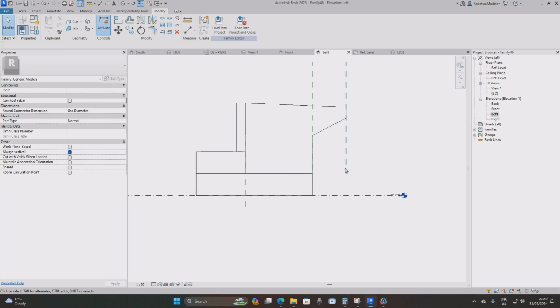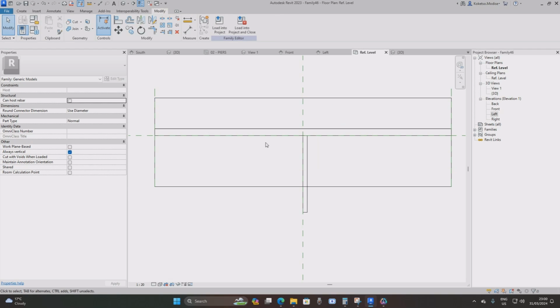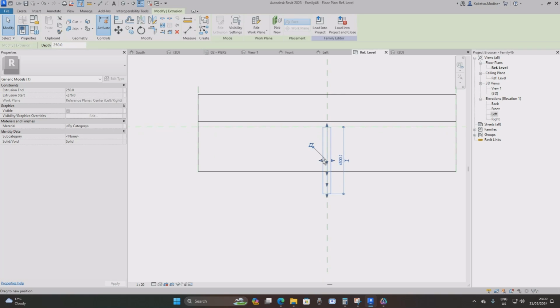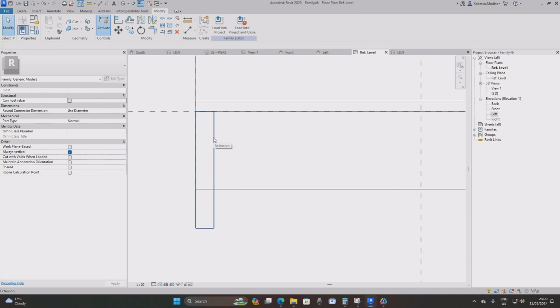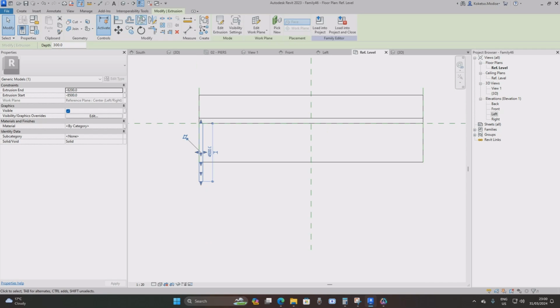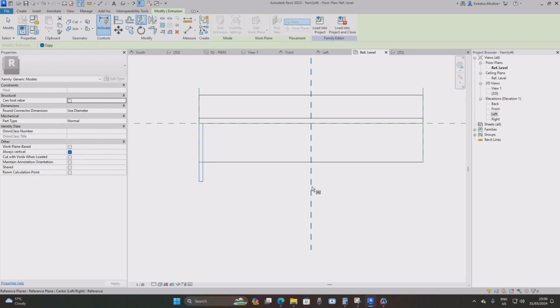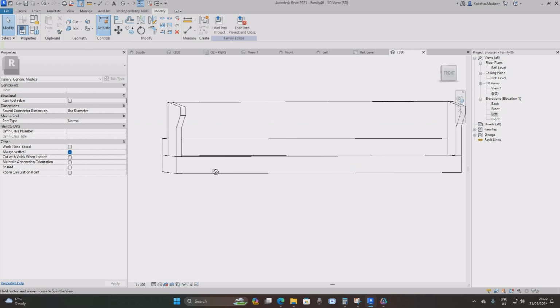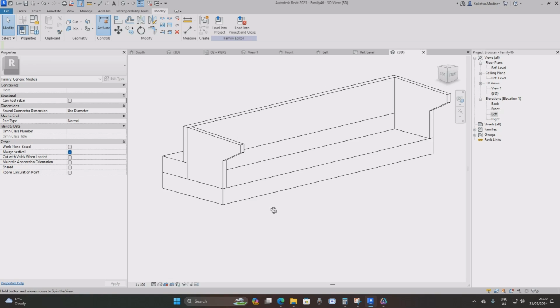Now you can just remove these temporary reference planes, and then go to the reference level, and then you're gonna drag your wing wall to the ends, and then you're gonna drag it to this side. So you're gonna hover over here, press tab on your keyboard, and then you're gonna adjust the thickness of your wing wall so you can make it 300 millimeters. Select your wing wall, go to mirror, pick axis, and then pick this middle reference plane, and then open up your 3D view, and this is what you have.